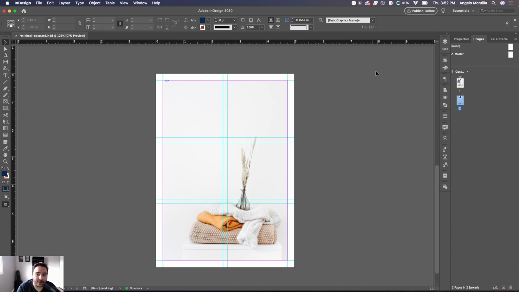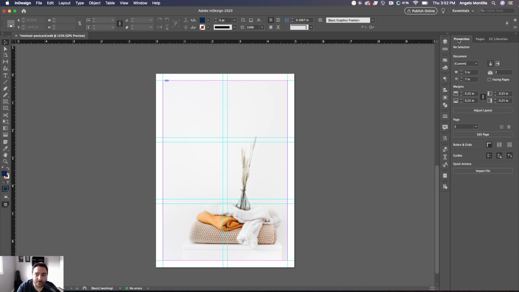So that's import file. Another way of doing that is just going to the properties panel, and what InDesign has done here is it's created an import file button just as fast as Command D. So either one works, but if you're looking for a keyboard shortcut, Command D is the way to go.